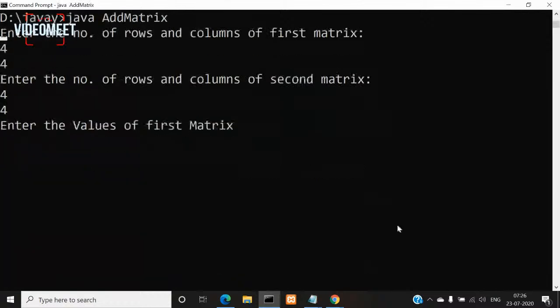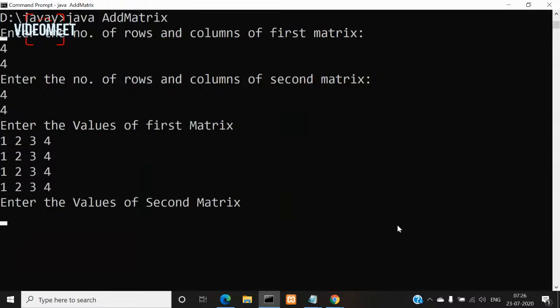So now it will ask me for entering the first matrix. We give 1, 2, 3, 4. Again 1, 2, 3, 4. 1, 2, 3, 4. So all the rows have same elements. I'll give now for the second matrix 1, 1, 1, 1, and so on, all 1's.